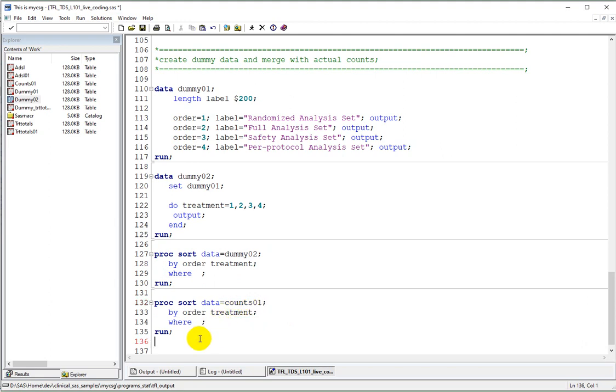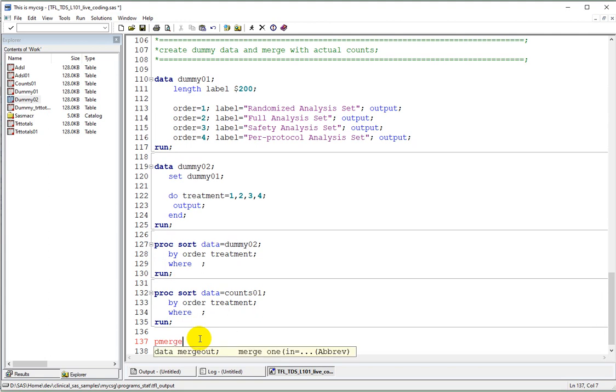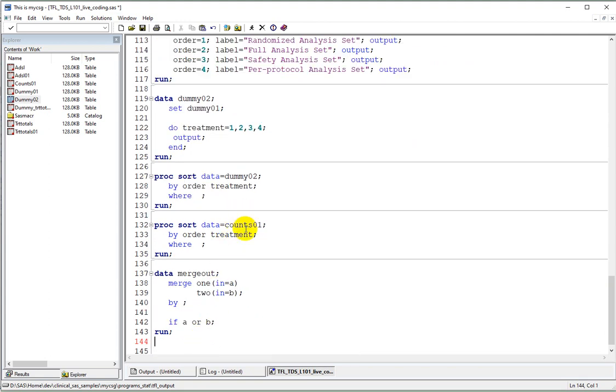And then we need to merge these two data sets. So count01, let's create the output dataset as count02. Let's use the dummy dataset as the first dataset in the merge. So the by variables are order and treatment.